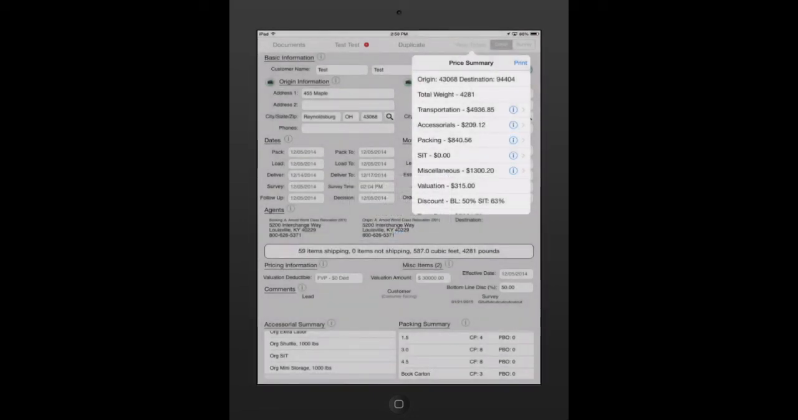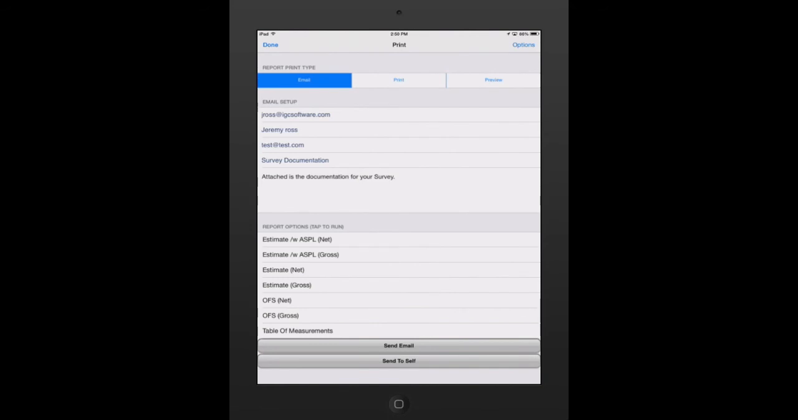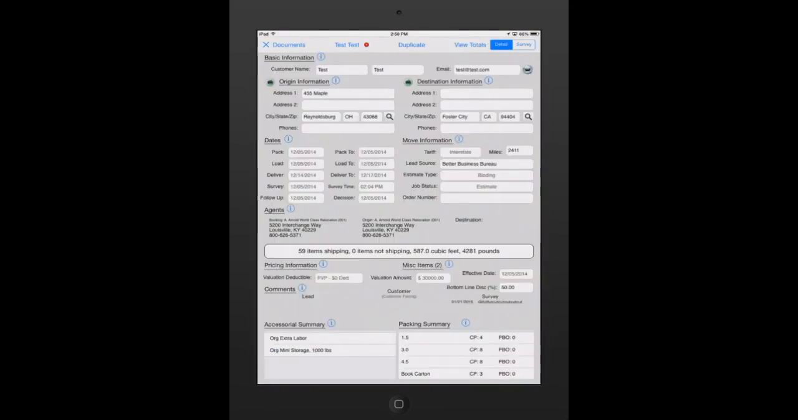And then when you're ready to print or produce this document for the customer, you're going to go ahead and hit the print box in the upper right. And then that loads up your report options for you. So let me hit done here. We'll cover the reports in a later video and how all that works.